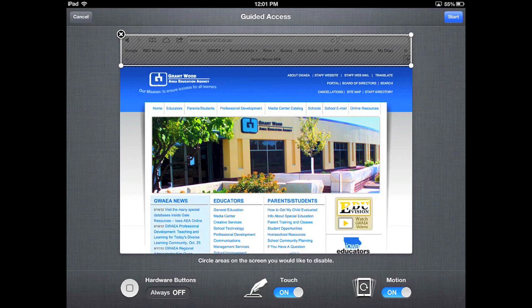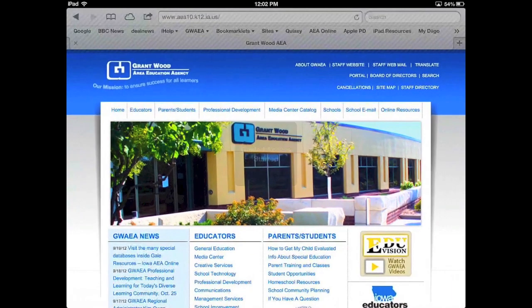In the bottom right hand corner, the last option there is motion, and that includes whether you want the device to be able to turn from portrait to landscape. It's a bit like a lock rotation option, but it gives you the option to make sure that that is on and cannot be turned off. So set the options the way you want them. Circle the areas on the screen that you do not want the students to interact with. And once you're done, hit start in the top right hand corner.